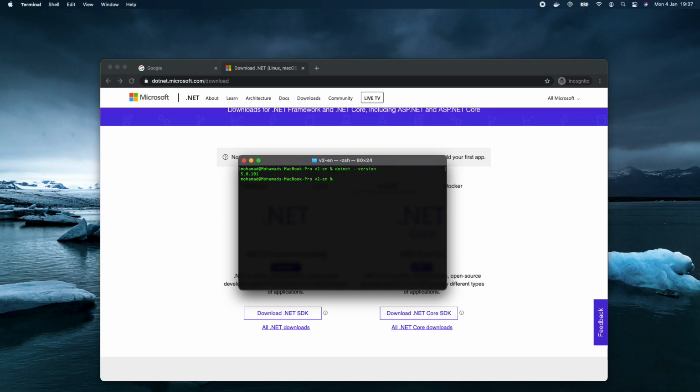If for any reason you do not see this version number, or it could be a higher version number or a lower version number, which is fine, but if you do not see any version number, please make sure to go through the process of re-downloading the .NET Core SDK and install it again. Once this is done, now we need to start by creating the actual application.